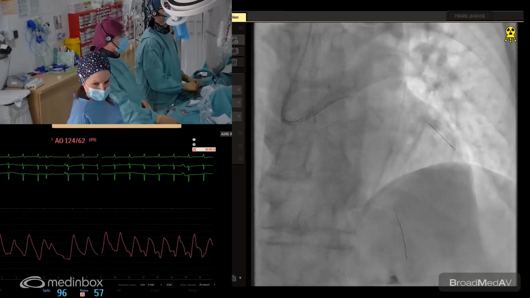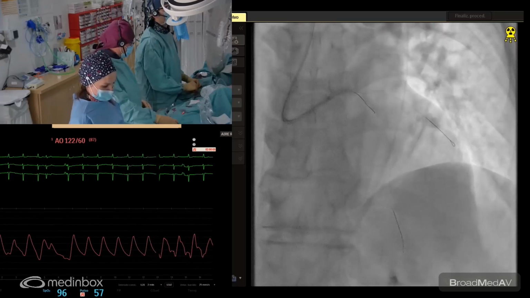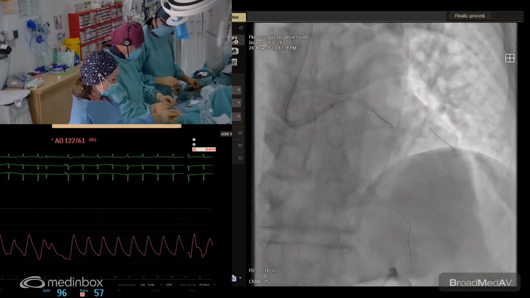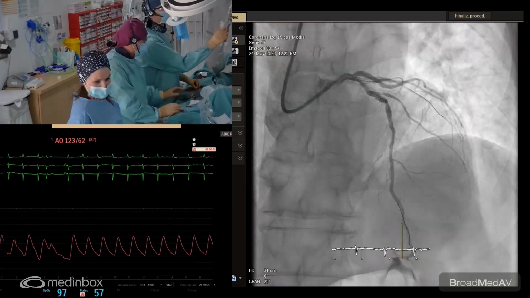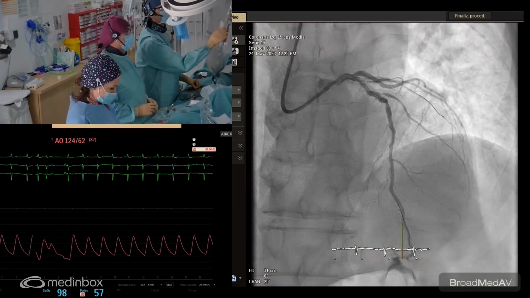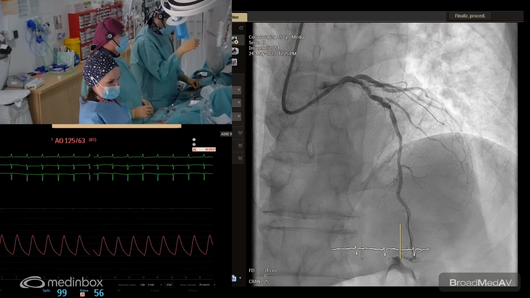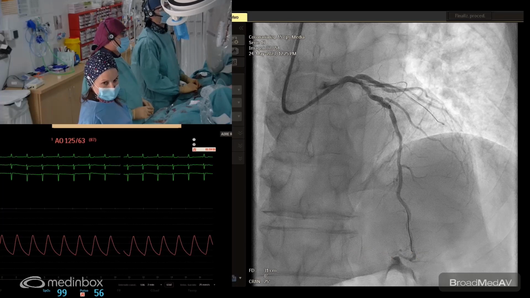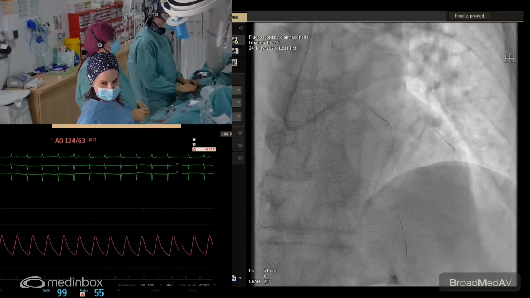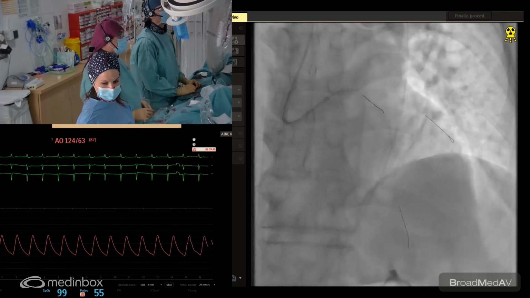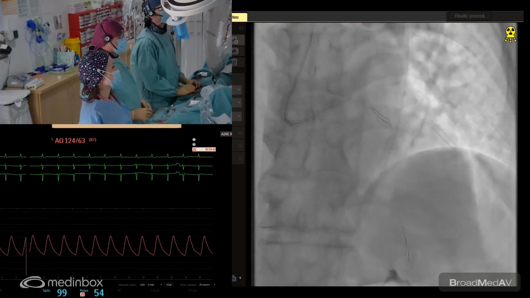We selected the EBU 7 French 3.5 and probably 4.0 would have been a little bit better because we have seen these difficulties. Okay, let me talk. As you can see, this diagonal, the third one, has a very acute angulation there. And it's also at the point of the aneurysm, it's not going to be easy to cross it.